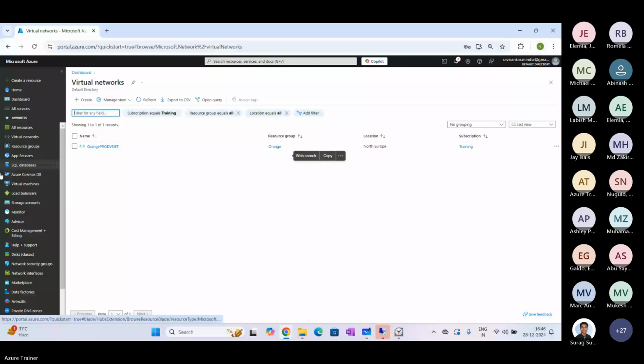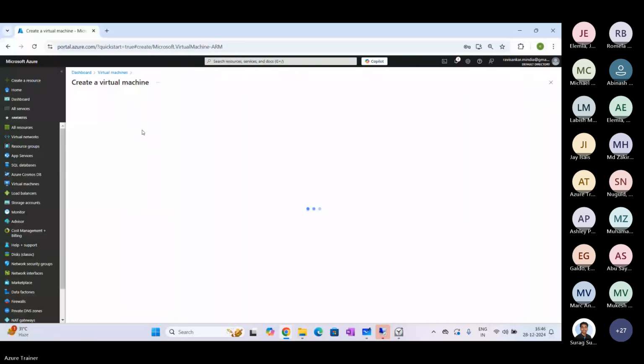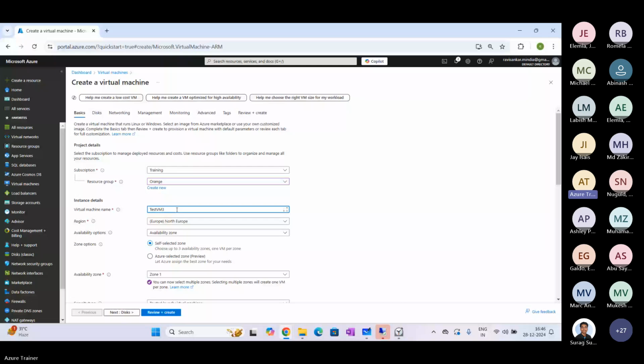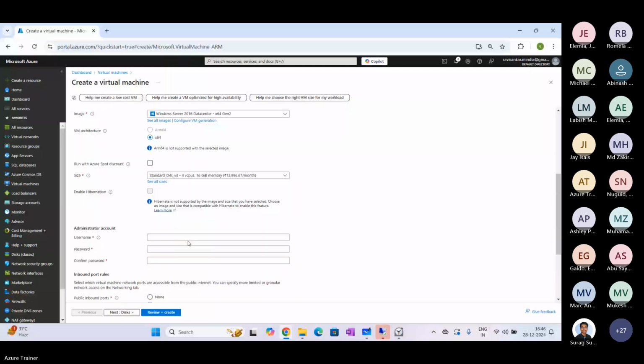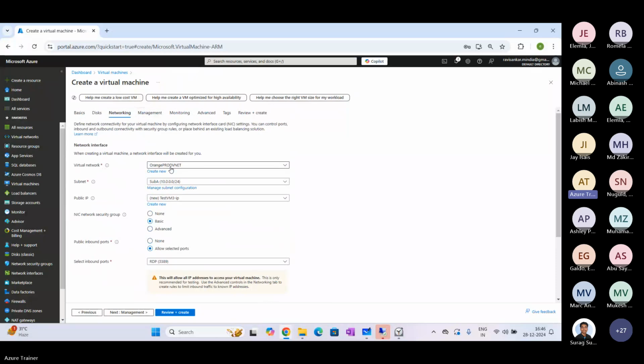See here, if I try to create one in the same location, that means North Europe, you will be able to see the same VM, Test VM3. Just selecting the networking here. See, the orange VNet is showing up here.